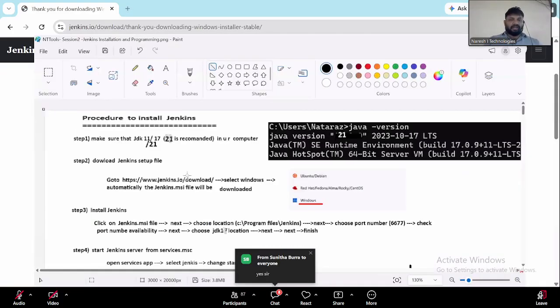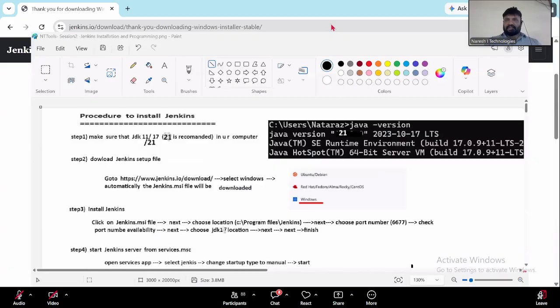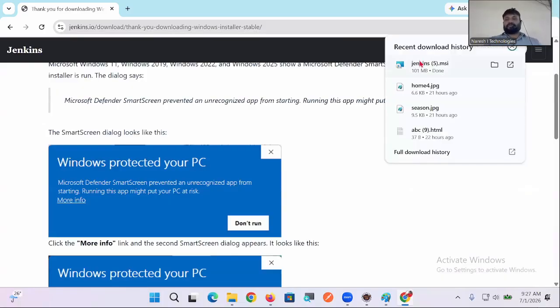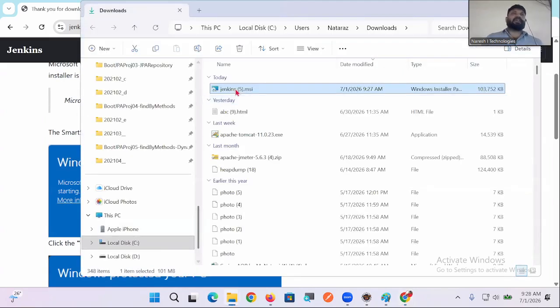After that, what next? Select Windows. Automatically the Jenkins file will be downloaded. Is it really downloaded automatically? Yes. Go to the folder. Five times it is downloaded, that's why the number five has come. This is a setup file. MSI file means Microsoft Installer, nothing but a setup file.